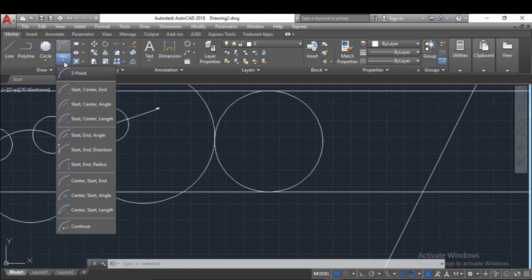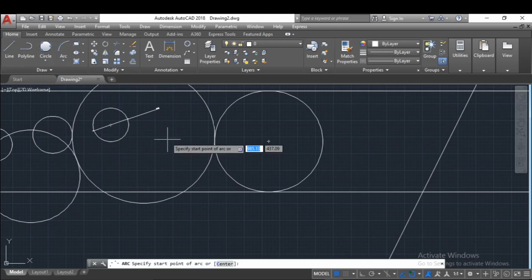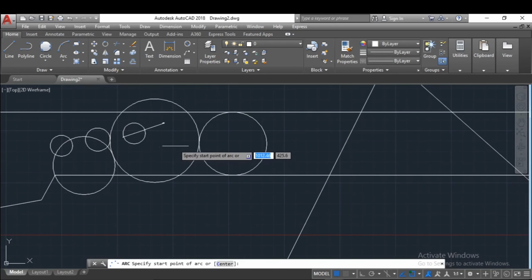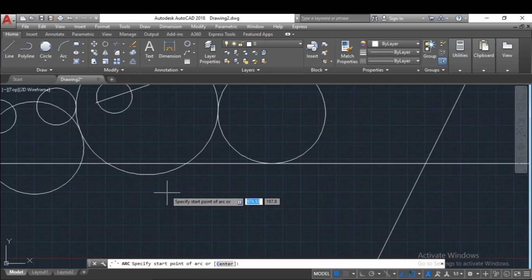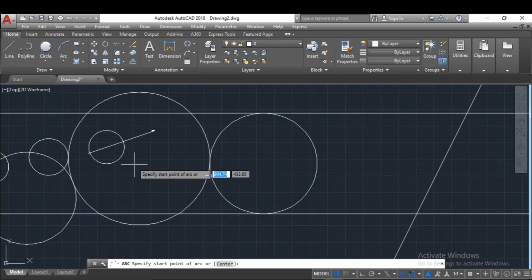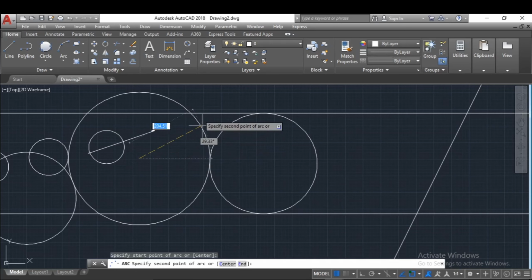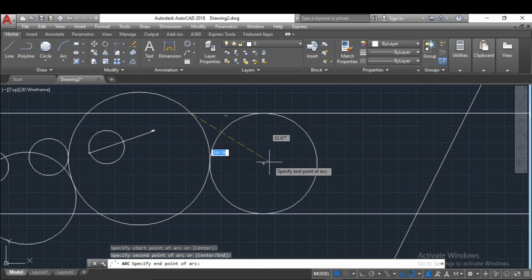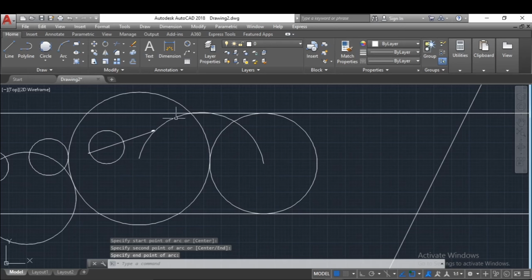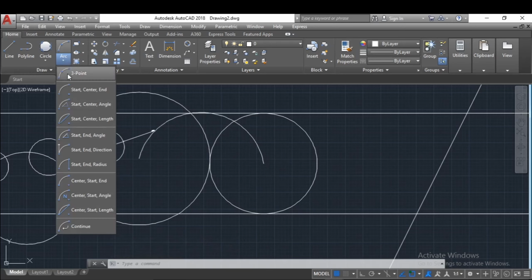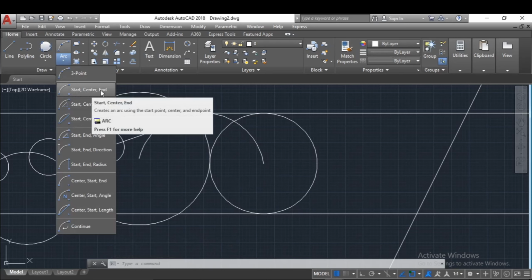Next is arc, 3 point arc. We draw a 3 point circle, and the 3 point arc works the same way. Like I just mark this one as the first point, this is the second point, and suppose this is the third point. Yes, this arc is passing through these 3 points only. This is the 3 point arc.